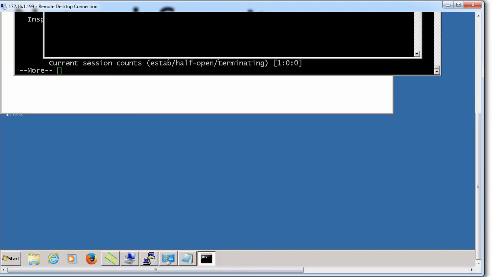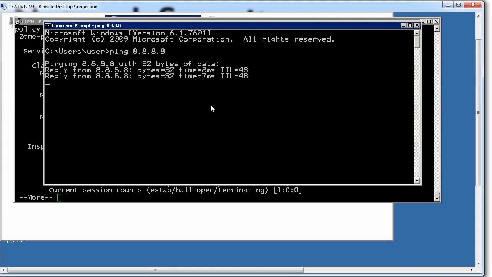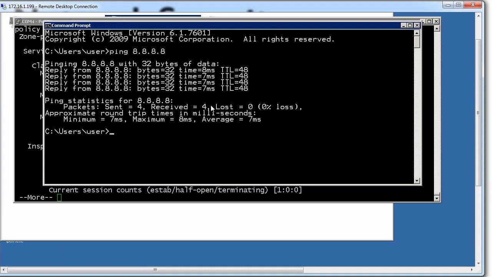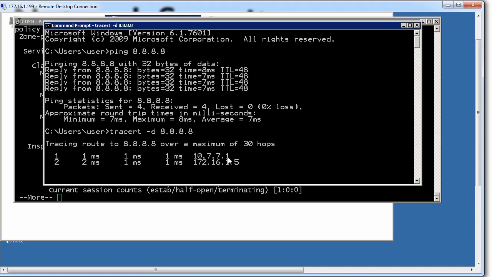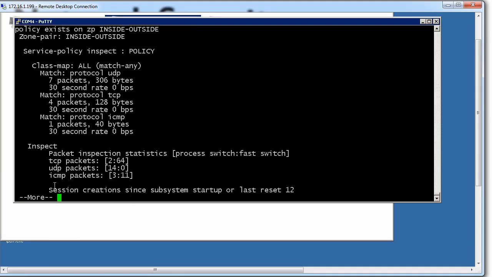Let's try and ping something. It is a good idea to make sure we go through this router, because there is wireless, remember? Yep, that's fine. So let's go back. Do it again. We should see some ICMP packets.